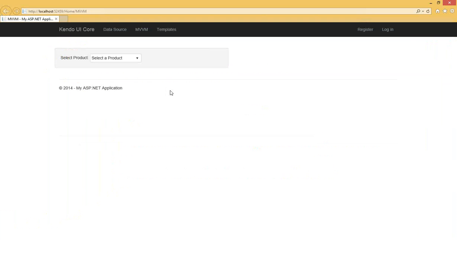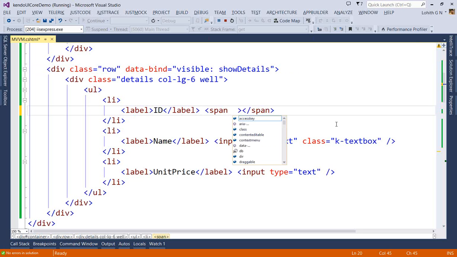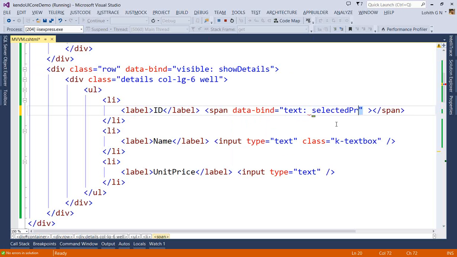Now when I come back here and refresh, when the page completely refreshes, you don't see the details window. Now I can select a particular product, and we see the details, because we said if the selected product is empty, don't show it. Now I want to show the ID of the currently selected product. So I can say data-bind text, because span has a text property. I will say selectedProduct.productID.